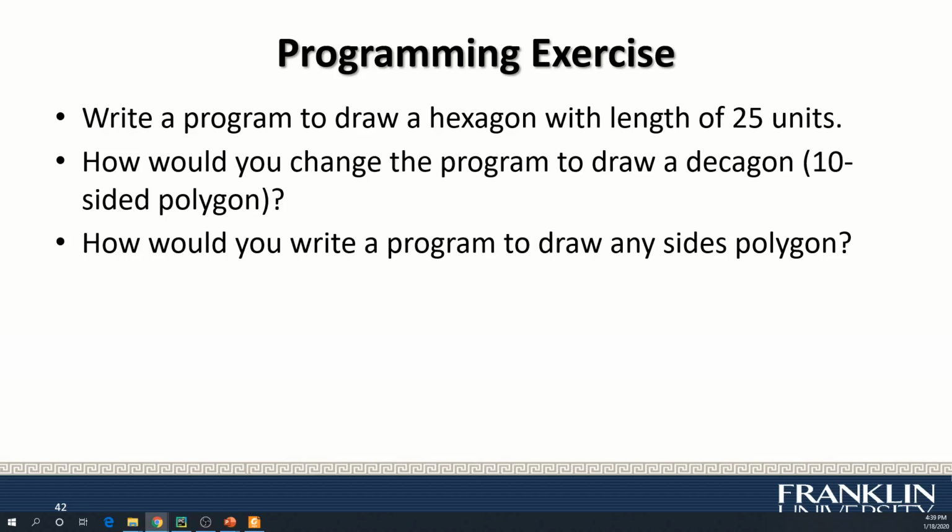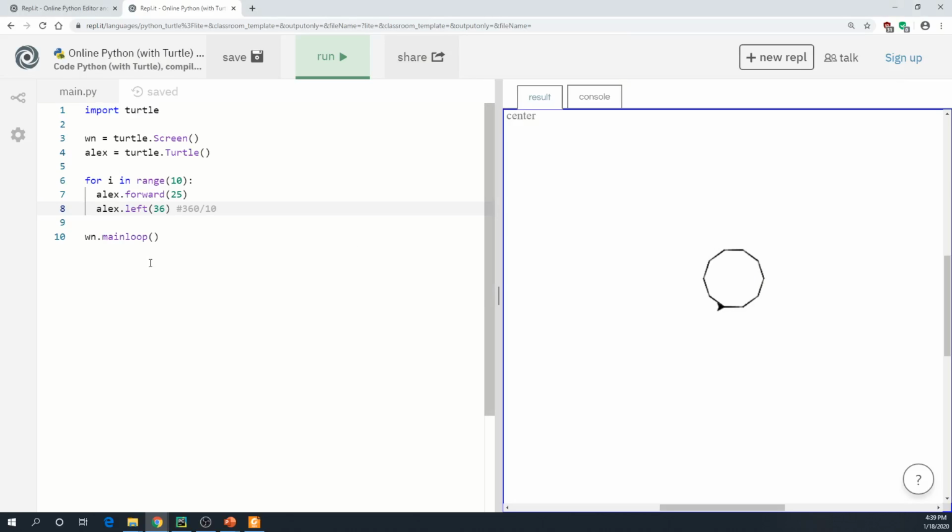Given this then, how would you write a program to draw any sided polygon? Triangle, square, pentagon, decagon, any sided polygon. Well, this is what programming is all about. We did square, hexagon, and decagon, and you notice that the only things changing are the angle to turn, which is 360 degrees divided by the number of sides, and the number of sides here.